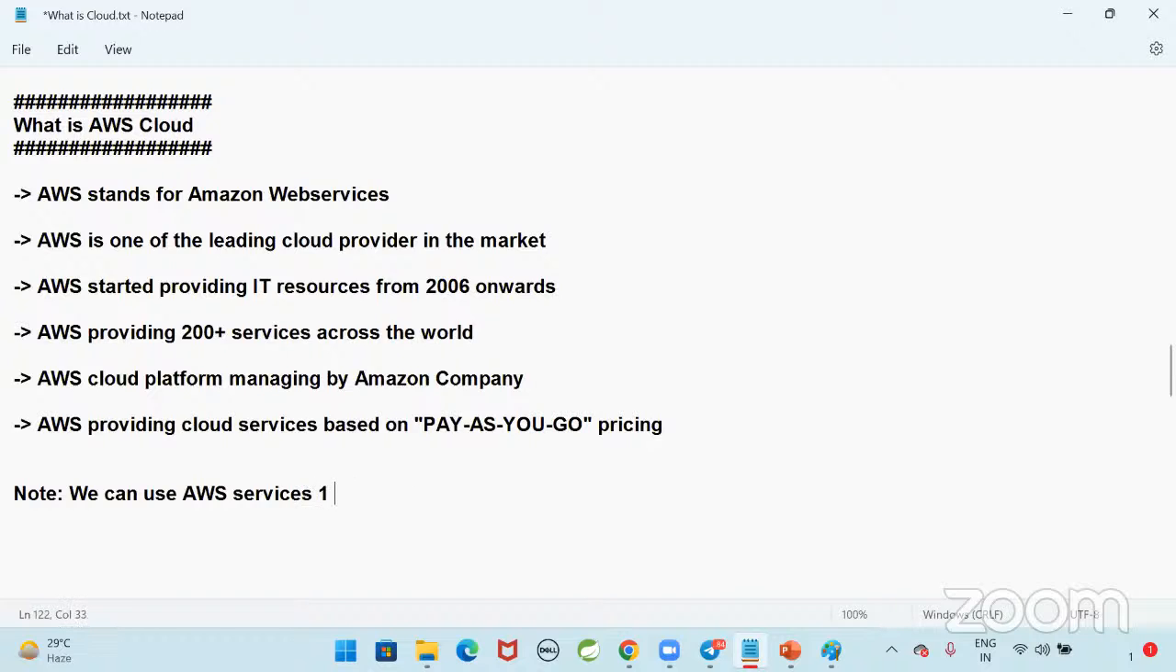AWS services for 1 year for free of cost. We are going to create a free tier account in AWS, and we can use AWS services for 1 year free of cost. So we are students, we are learning AWS, we are beginners in AWS. We do not need to pay money to use the resources in AWS. We can use AWS services for 1 year for free of cost.